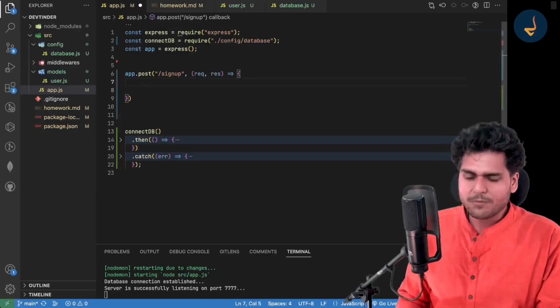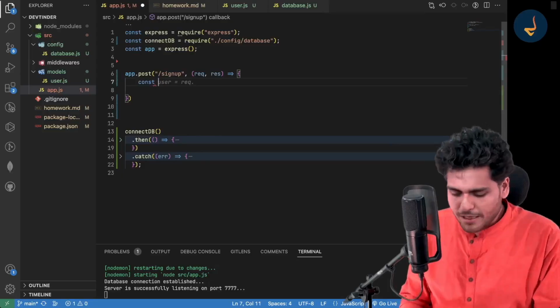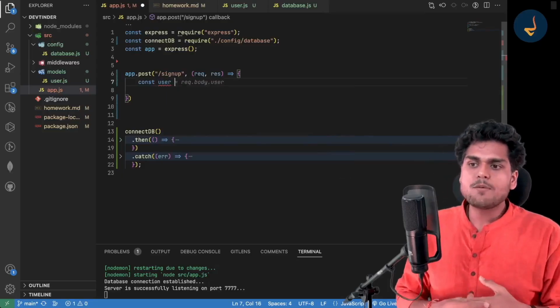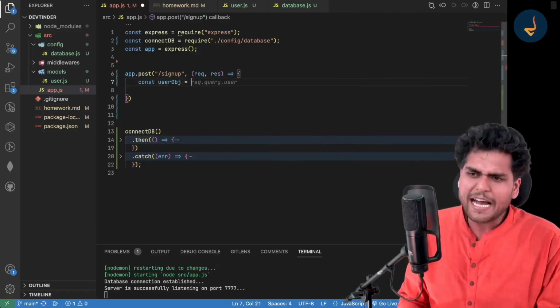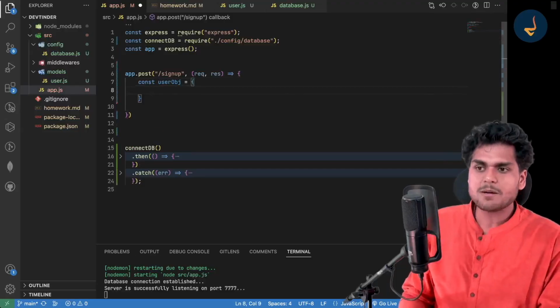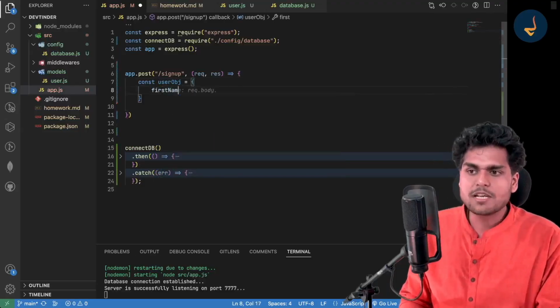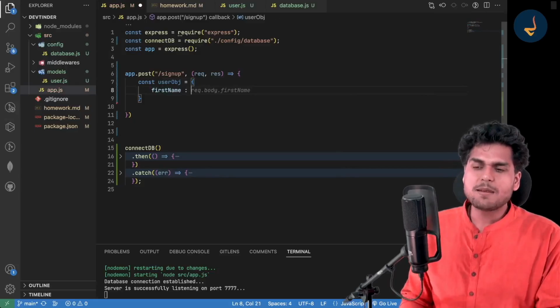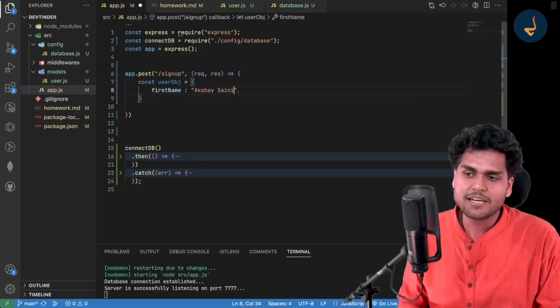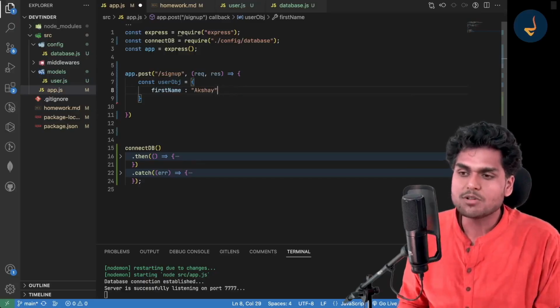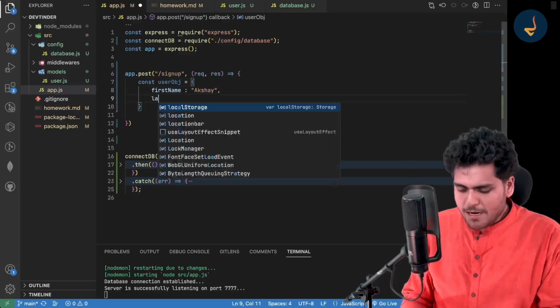First of all, let us create some dummy data. Let's suppose we have some user object. I have the basic dummy information about the user, so let's call this first name, and the first name of that user is, let's say, Akshay. I want to add Akshay Saini as a user. So this is first name, and my user has a last name.